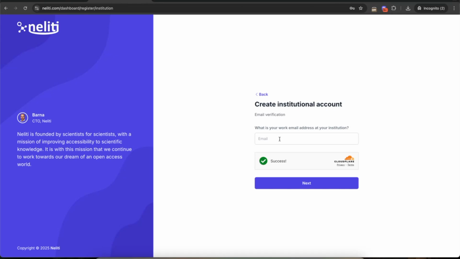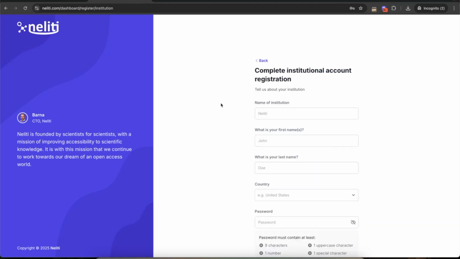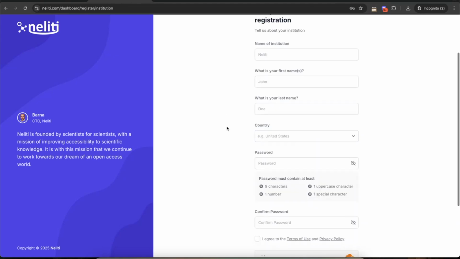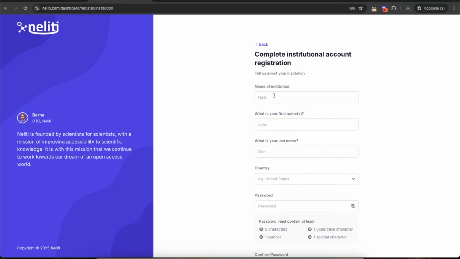Now, in today's example, we're going to be creating a repository for, let's say, Harvard University. And so let's just use an example email, repositoryharvard@harvard.edu. Okay, click Next. The next thing I'm going to need to do is to fill in a little bit of information about the institution that manages the repository. So in this case, it is, of course, Harvard University.